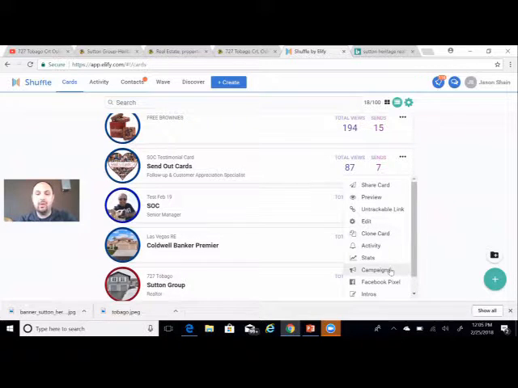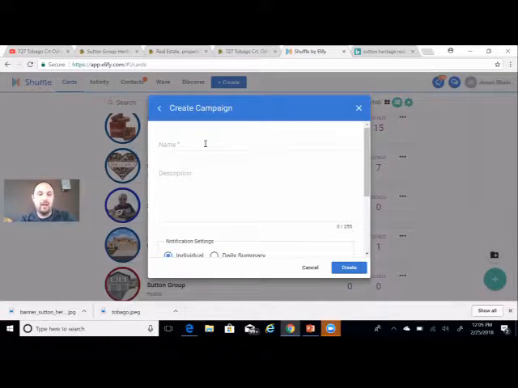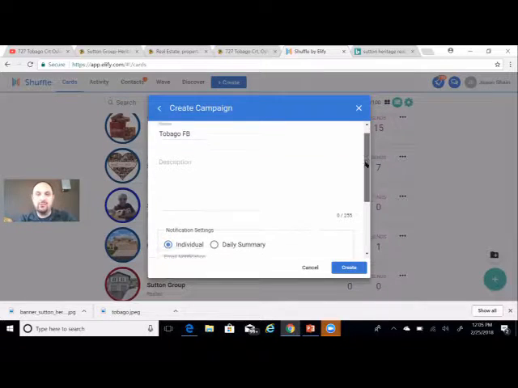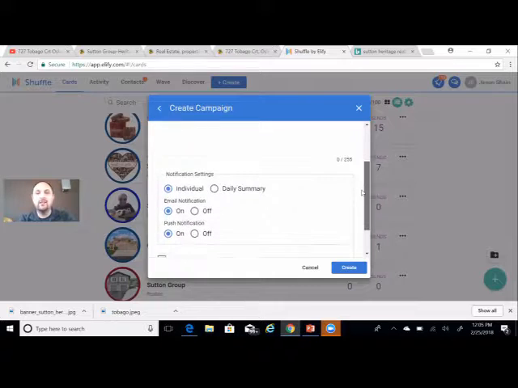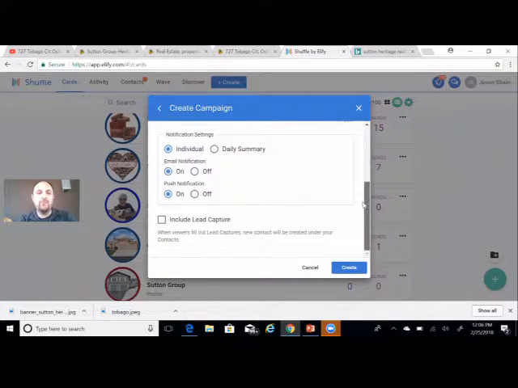Campaigns is really cool. Campaigns is basically the idea of a one-to-many, where if you want to slap this on a social media channel like a Facebook or a Twitter, you can do that. So let's just create a campaign for fun. Let's call this Tobago Facebook. Don't necessarily need a description if your name describes exactly what it is. Then how do you want to get notified when somebody looks at this card via Facebook or wherever you're putting it? Do you want to be notified each time somebody sees the card, or a daily summary? And then do you also want this to be notifying you via email or a push notification to your phone, or both?